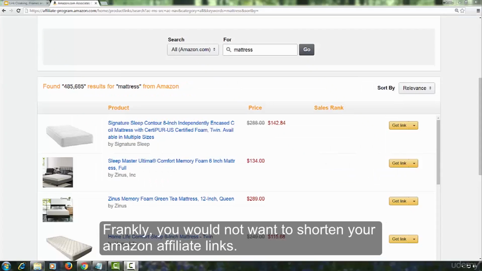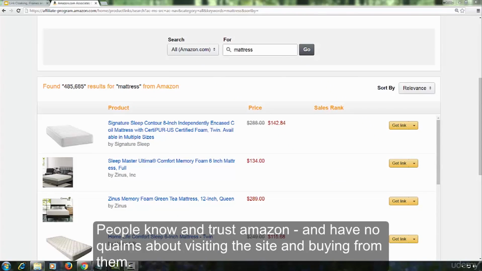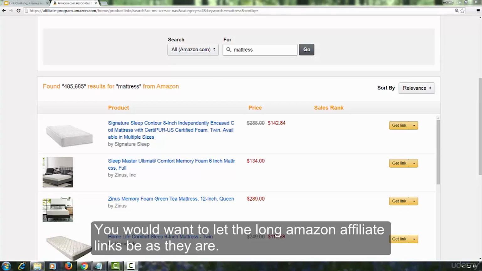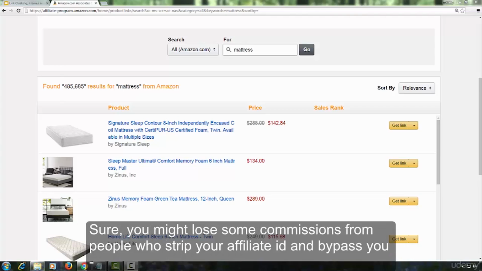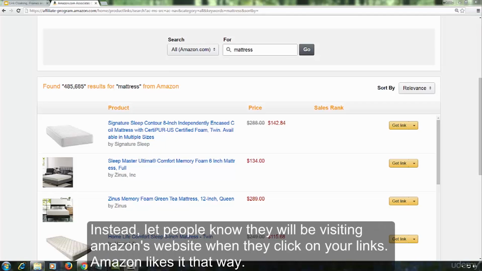Frankly, you would not want to shorten your Amazon affiliate links. That might affect your CTR. People know and trust Amazon and have no qualms about visiting the site and buying from them. You would want to let the long Amazon affiliate links be as they are. Sure, you might lose some commissions from people who strip your affiliate ID and bypass you, but the percentage of such people is luckily very, very small. Instead, let people know they will be visiting Amazon's website when they click on your links. Amazon likes it that way.